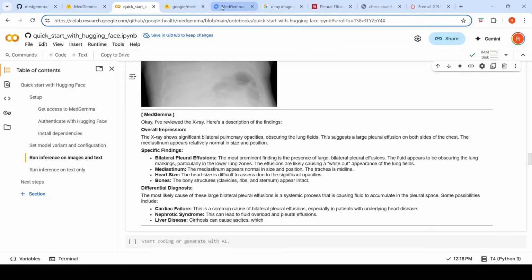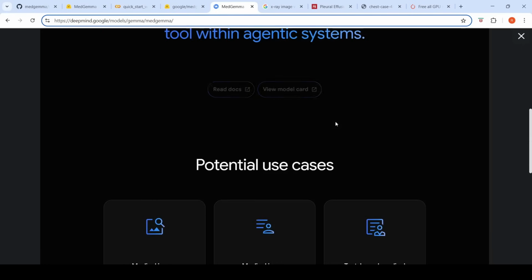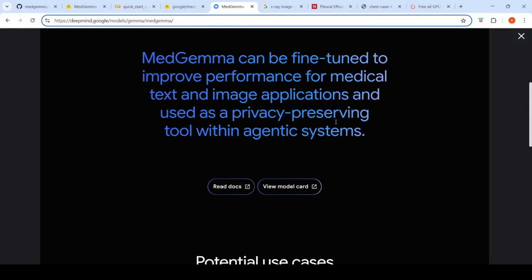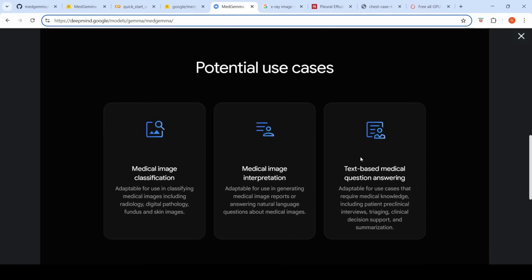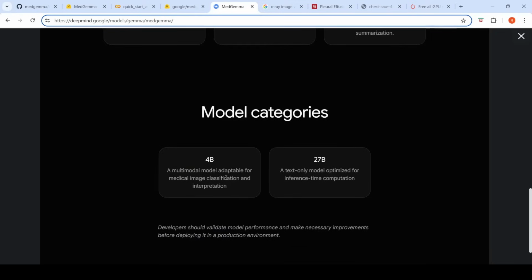So this is MedGemma. You can also go and try out MedGemma if you're working in the healthcare domain. This model is excellent. It can be fine-tuned to improve performance for medical text and image applications. So you can do medical image classification, medical image interpretation, and text-based medical question answering. It comes in two flavors: a 4 billion parameter multimodal model adaptable for medical image classification and interpretation, and a 27 billion parameter text-only model optimized for inference time computation.